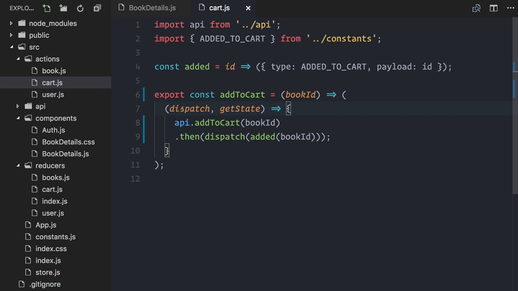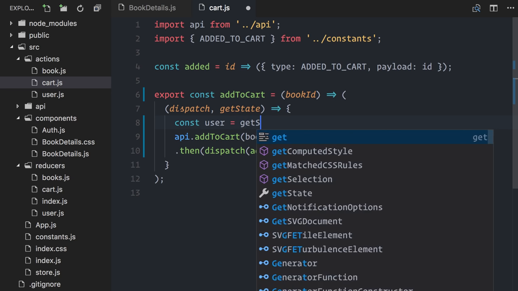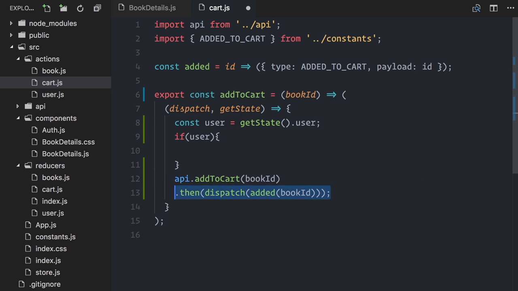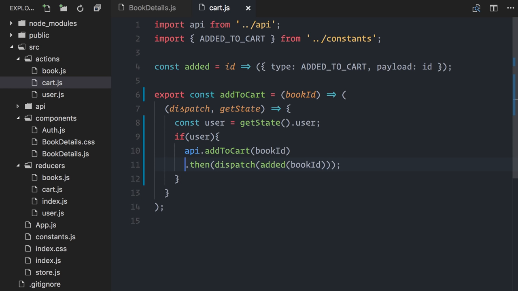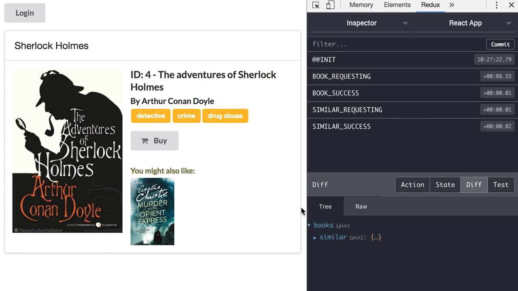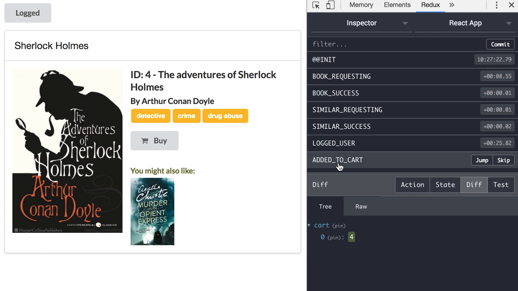In this app, I can check whether the user is logged in before dispatching add to cart. const user equals getState().user. If there's a user, dispatch added with the book ID. Let me test. And if the user is not logged in, I cannot add to cart. Of course, it would also be a good idea to redirect the user to a login page or show a message, but you get the overall idea here.